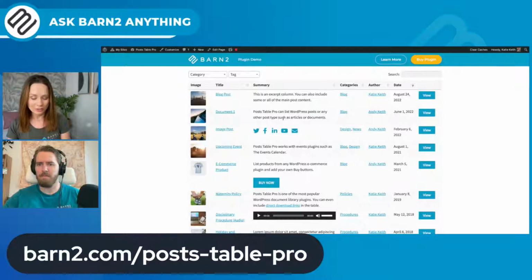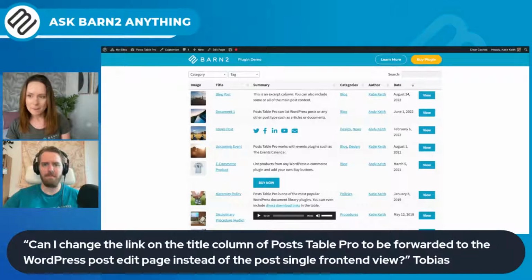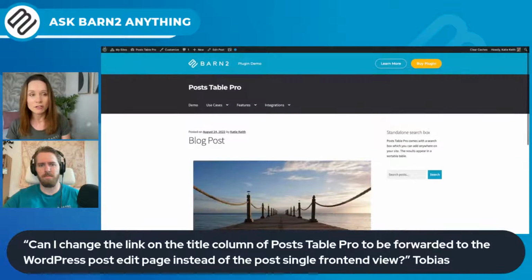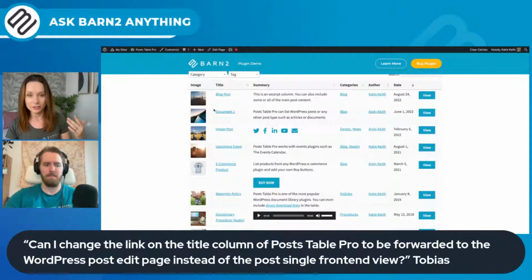But I won't show you any more detail because it's kind of like Document Library. So, questions about Post Table Pro. Tobias has asked, can I change the link on the title column of Post Table Pro to be forwarded to the WordPress post edit page instead of the post single front end view? So on my link here, I'm going to click on this one that says blog post. When I click on the title, it's going to open the single post page in the front end. And that's intentional because the majority of people who use Post Table Pro are public visitors to the website and are therefore wanting to see it in the front end.